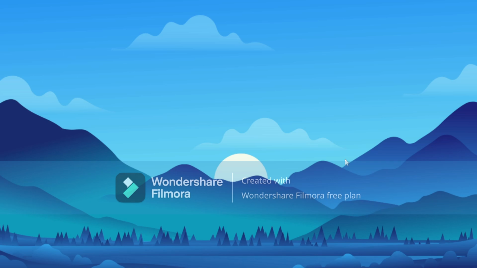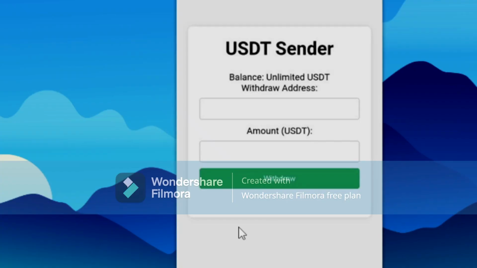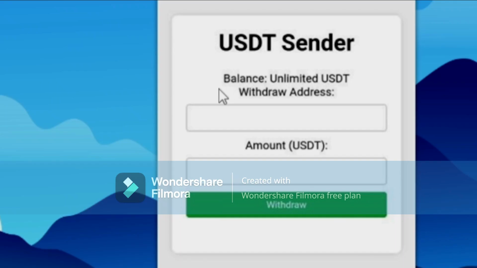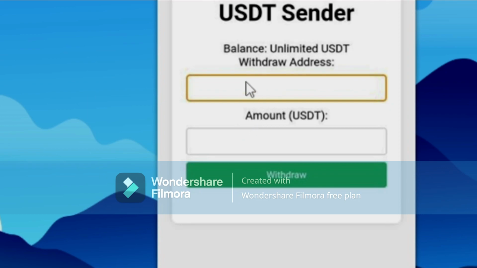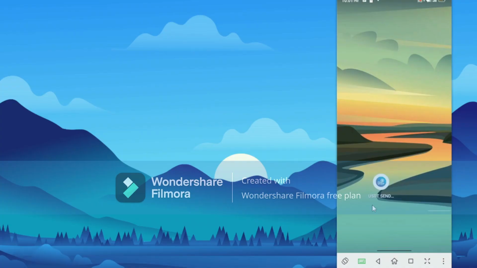Let's prove that then. This is our USDT sender app. The interface of this app is very user-friendly. You can see here that its balance is unlimited, so you can withdraw as many dollars as you want. From here to your preferred wallet, in the first option, you have to enter your wallet address. And in the second option, you enter the amount of dollars you want to withdraw. And finally, press the withdraw button, and your dollars will go to your wallet in only 10 to 12 seconds. So let's see how exactly it works.